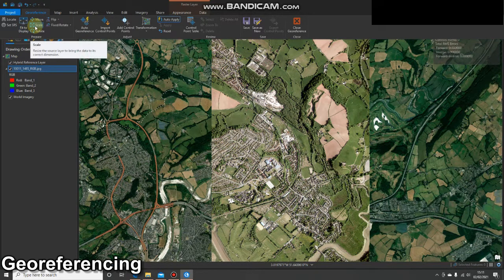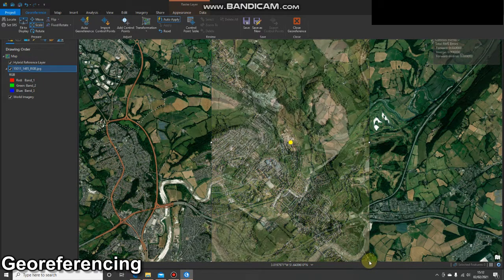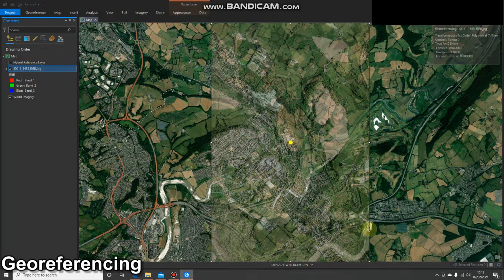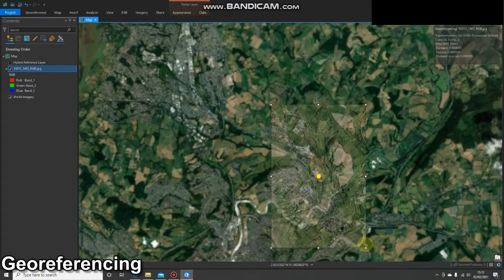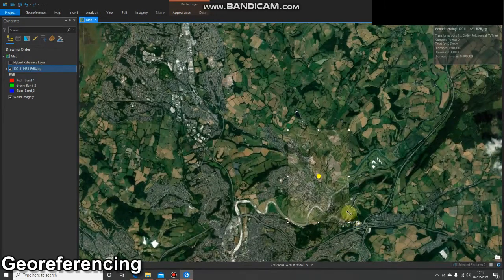So I can further change the scale and move it around using these buttons here. I've got Move, Scale, Rotate, Flip, Fix, Rotate. I can do whatever it takes to get this image roughly in the right place, just to make it easier for the GCP stage, which comes later on. So I'm going to change the scale. Turn that, speed things up a bit. I'm going to make it a little bit smaller. That looks good.